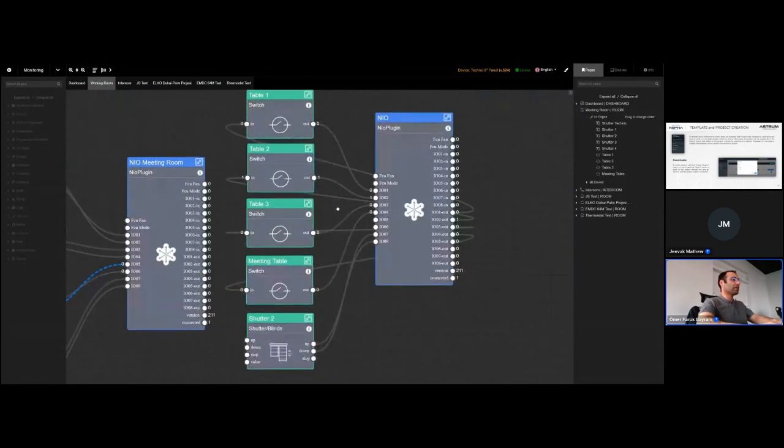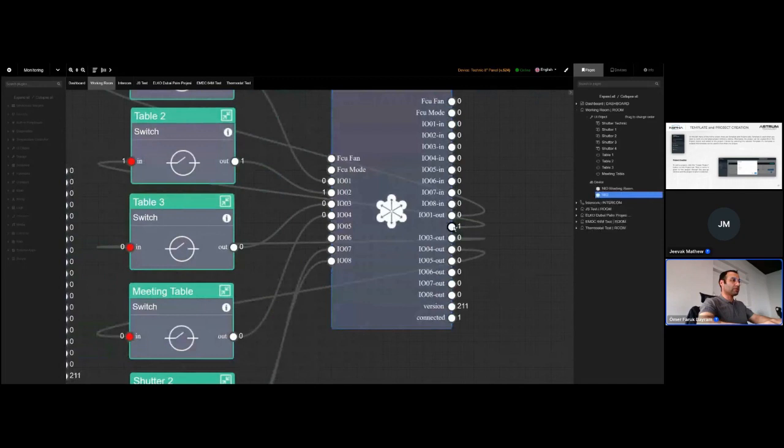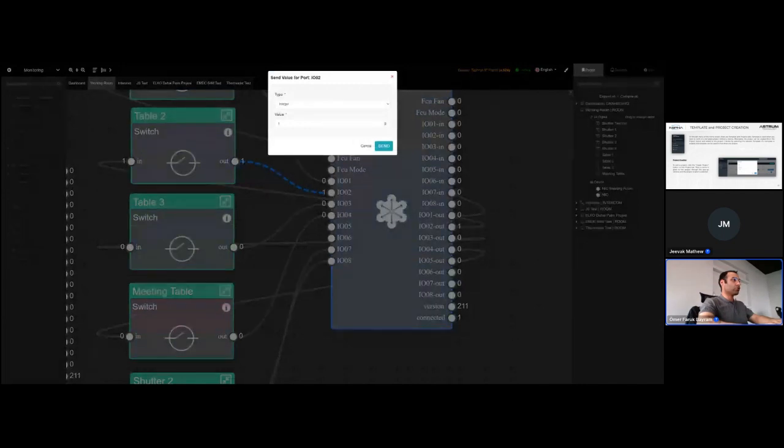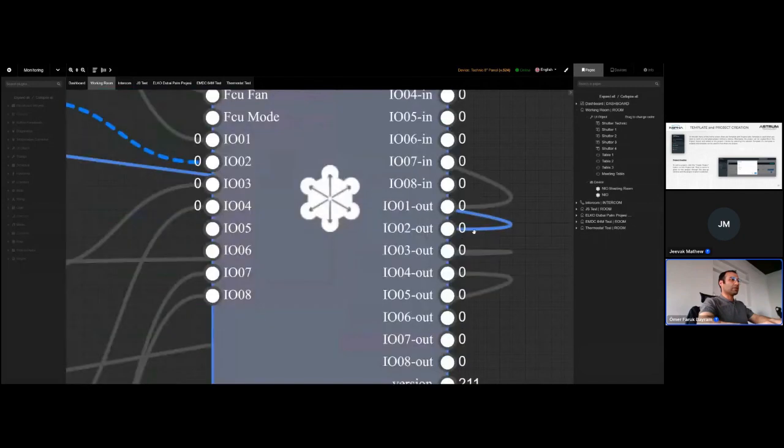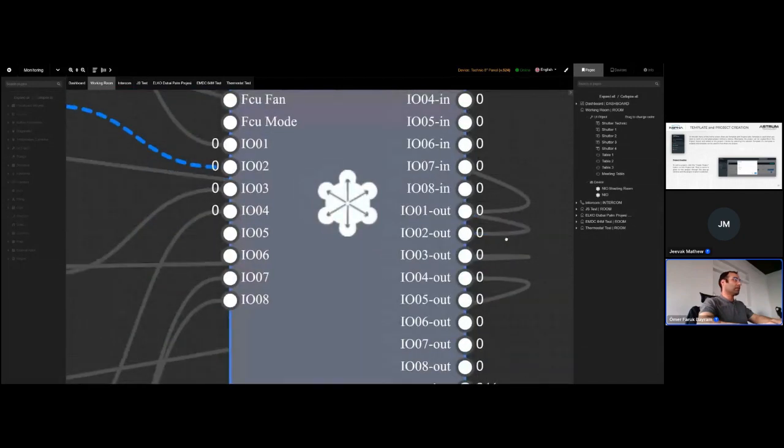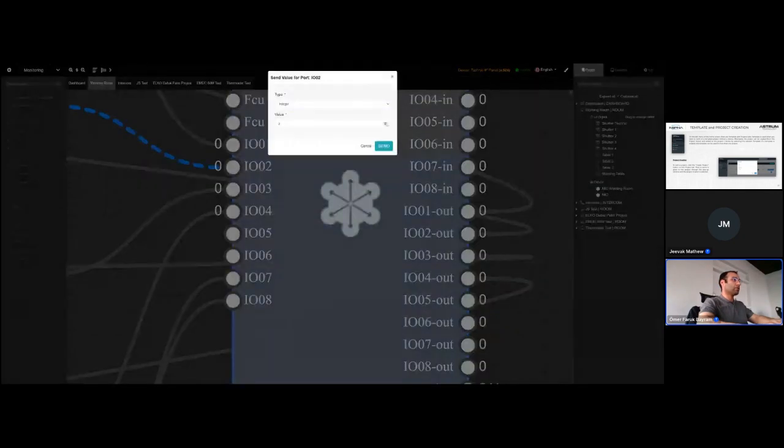Okay, for example, lighting control. You will be able to see out to out. When I click from input, as you can see, I switch off the lighting and I can switch it on again.